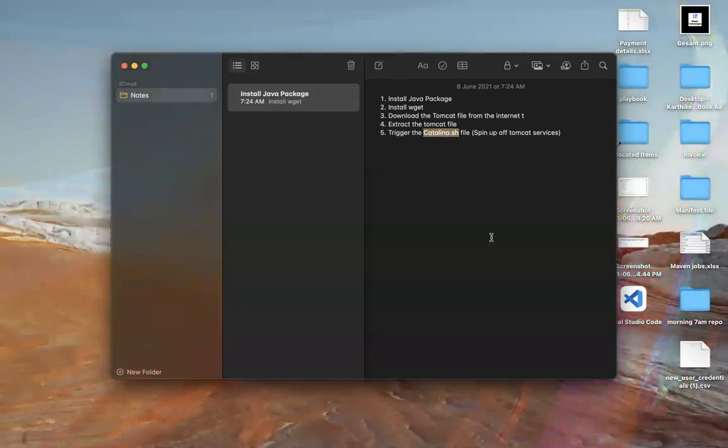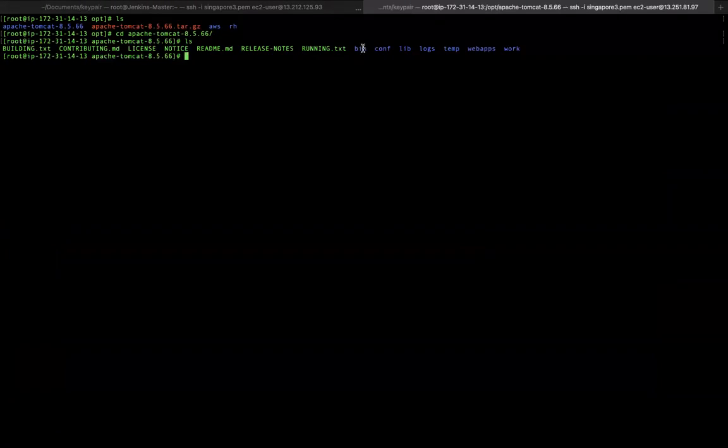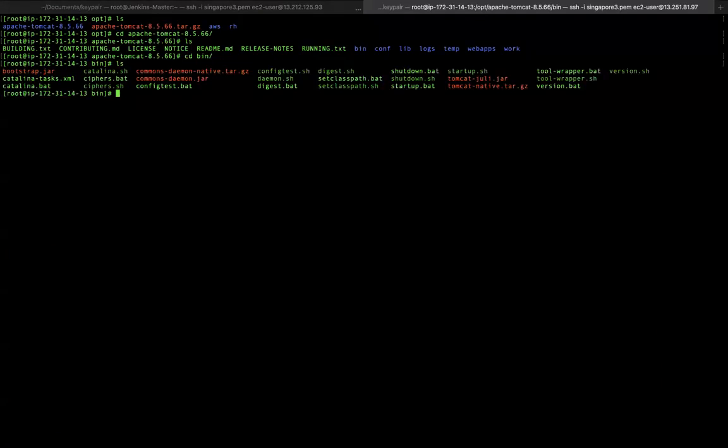So where can we trigger the Catalina? You just go back here, go to the location of the extracted file. Here we do have the bin directory. You can see that. Get into the bin directory. Here we can see Catalina.sh, which is here. This is the one.